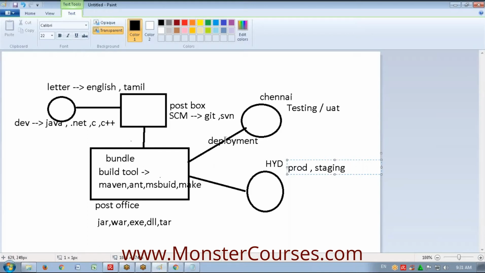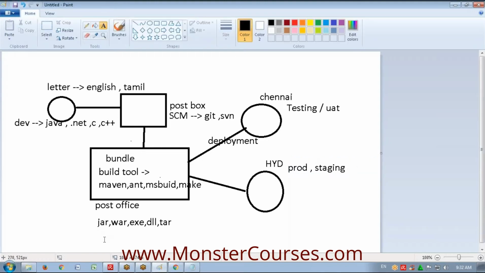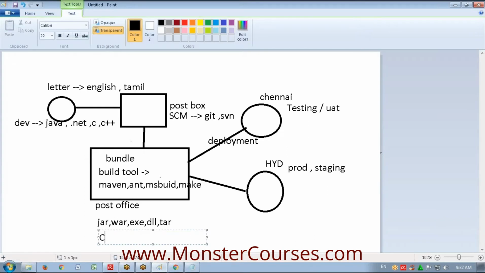So for me, the deployment is the same. I don't know where I'm going to deploy, but it is important for a company to tell which deployment I need to do. Before doing a deployment, I need to make this ready, right? So I will be calling this process CI and CD. There is an important word called CI and CD.